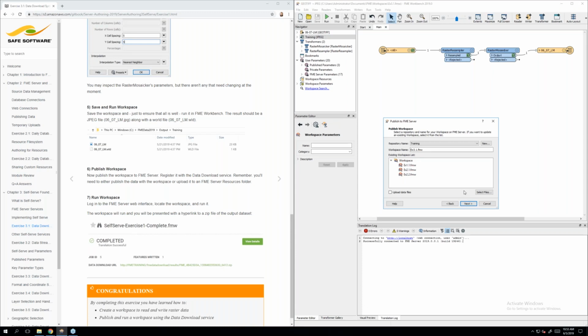And since this workspace is using data that we have not published to FME Server, we'll need to make sure that this Upload Data Files box is checked so that the workspace has access to that GeoTIFF image in order to run successfully. So on the Publish Workspace page, make sure it's being saved in the training repository and that you have checked the box to upload the data files.